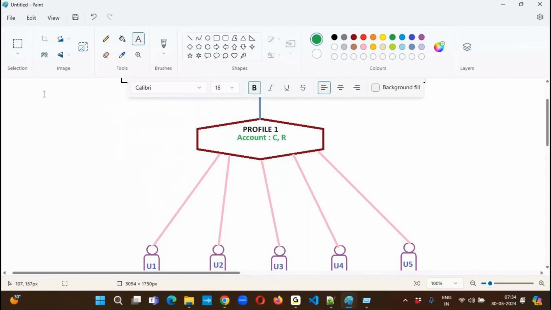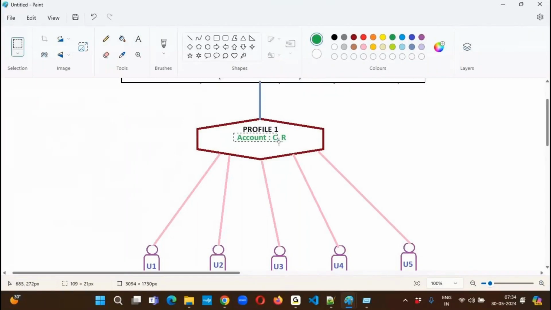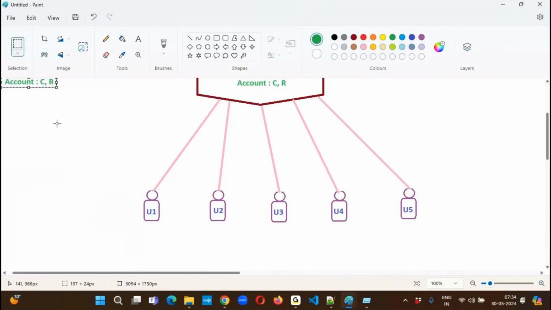In this case, whatever permissions I have granted inside the profile, the same permissions will be applicable to all the users. User 1 will get the same permissions on the account object. User 2 also will get the same permissions. User 3, user 4, and user 5 also get the same permissions. So all the users are getting the same permissions because all the 5 people belong to the same profile.